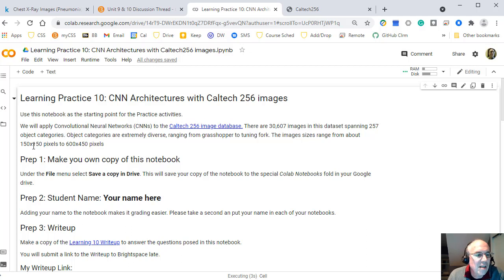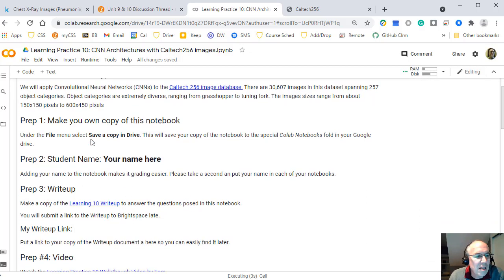And the images, they're not huge, but they range from like 150 by 150 pixels to about 600 by 600 pixels. So in that range. So they're not giant images, but they're certainly a good size for us to work with for this.